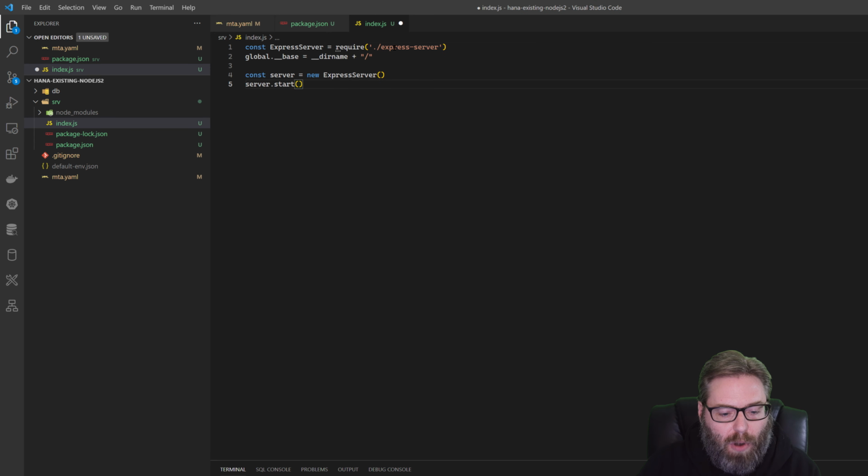And I'm going to put most of the processing of initializing Express, being a very common module used in Node.js to provide the web server, basically, for our service. And actually, the Cloud Application Programming Model uses Express internally as well. So we haven't deviated much from what we would get with the Cloud Application Programming Model.